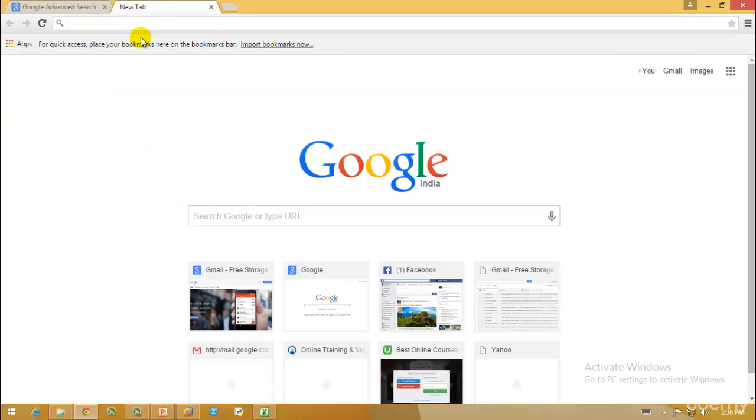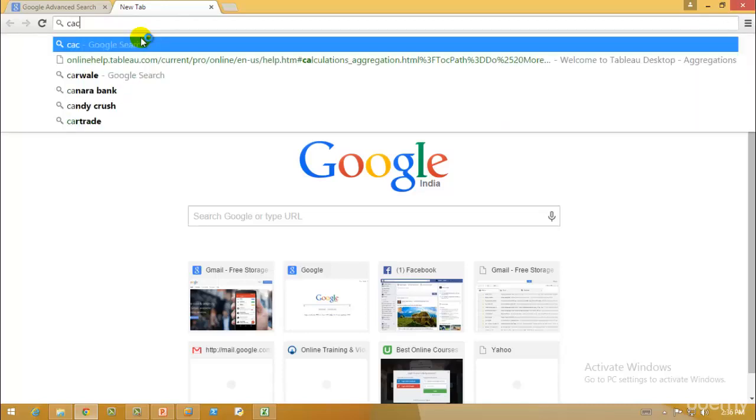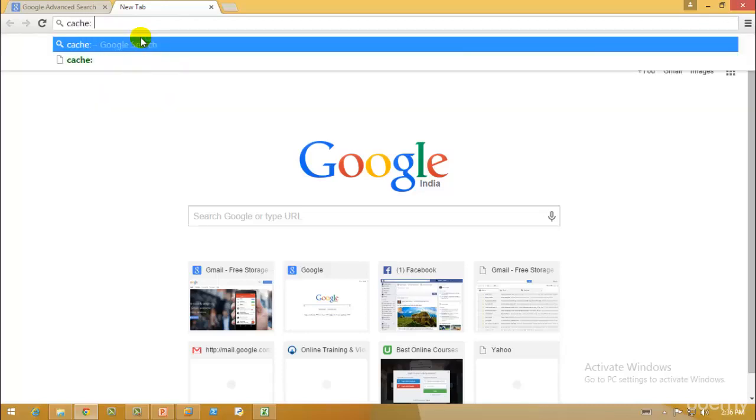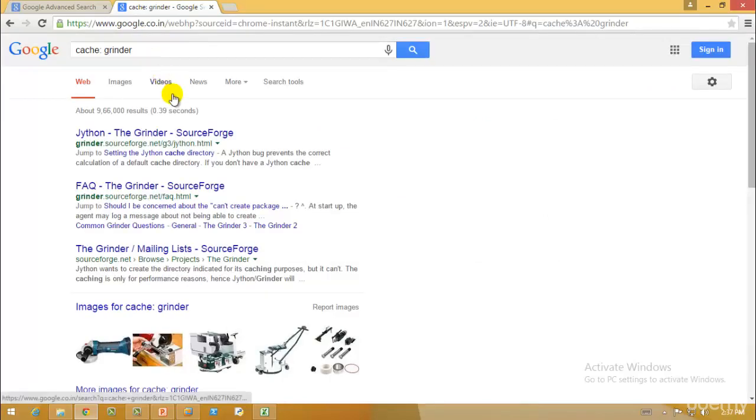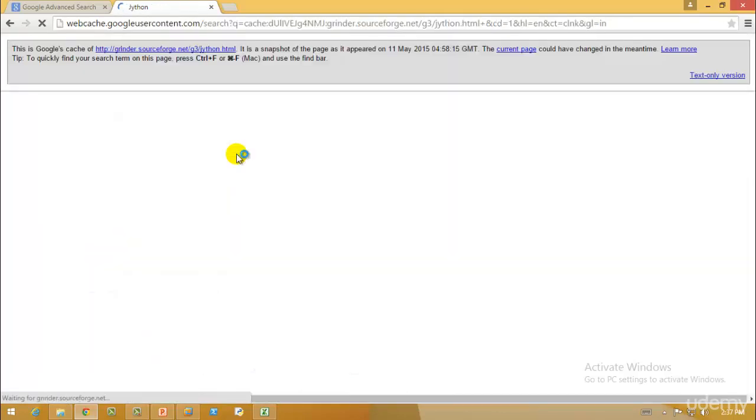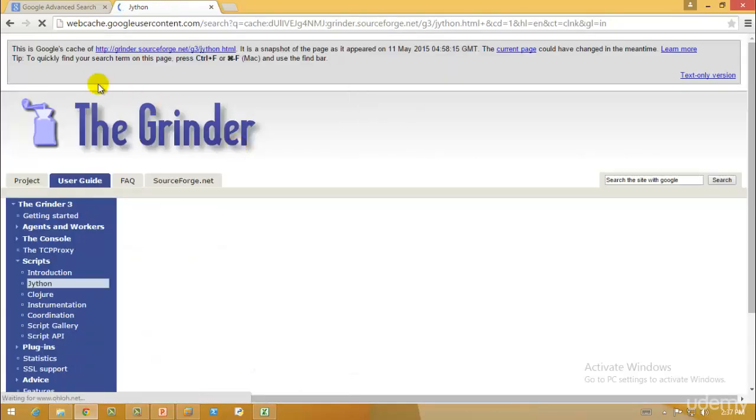You can also use the cache query, and I'll show you. Let's say I type cache and then, let's say, Grindr. So I'll get all the results. As you can see over here, we have a small tick mark, and if I check the cached web page, it will take me to the cached web page that was used previously.